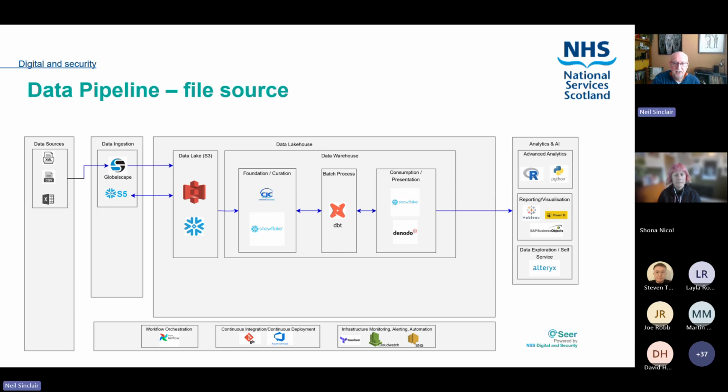This diagram shows how data is processed into Seer, where the data source is a structured file. GlobalScape is used by suppliers of data files to submit data, and these files are auto-routed from GlobalScape into our data lake. From there, our S5 engine will ingest the file and validate its structure and data according to the metadata and rules that we created for the file.